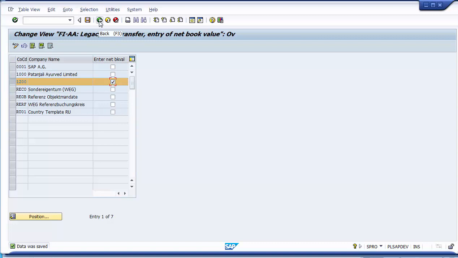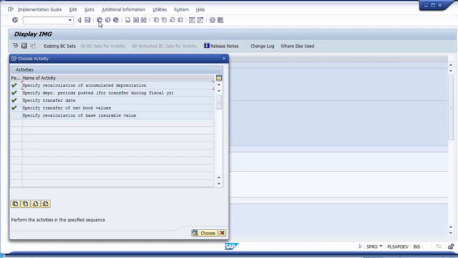Now moving back, the next step is specify recalculation of base insurable value. When we transfer the data from the old system to the new system, it may be that you would be looking to recalculate the base insurable value for assets as well. So you determine whether the system should recalculate the base insurable value during old asset data takeover. In case you wish to, you can do that as well.